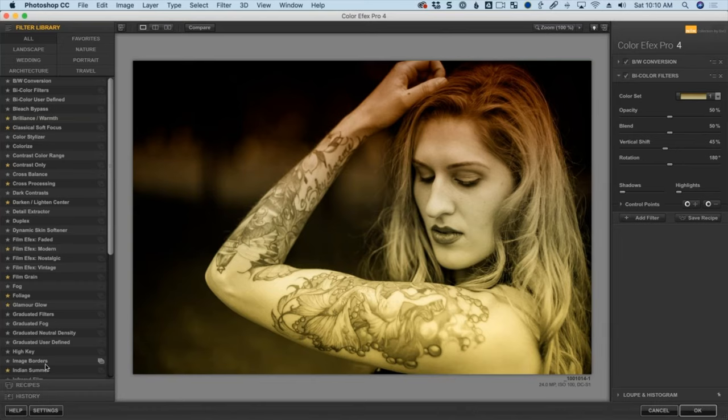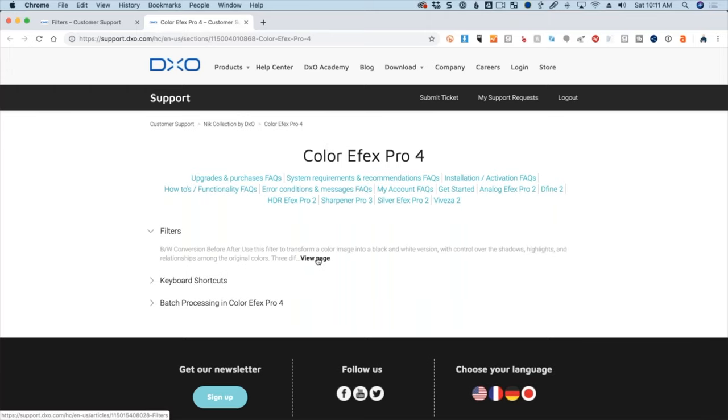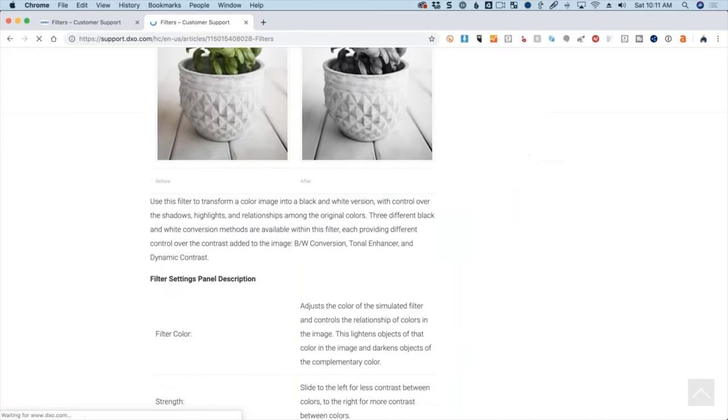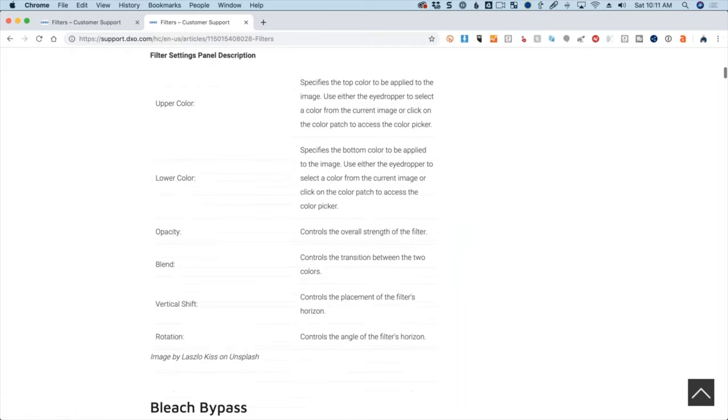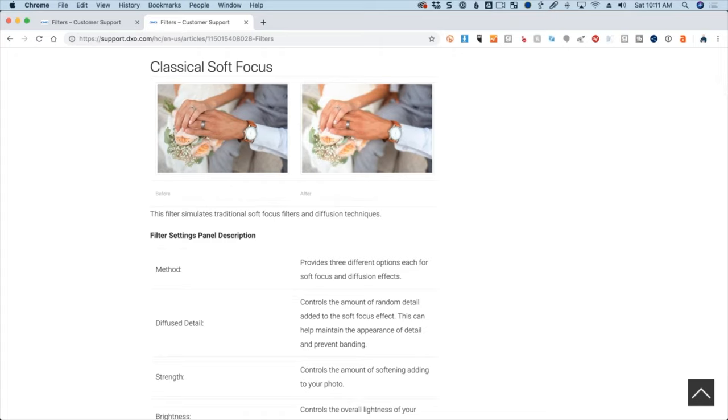Oh, one more thing I'll show you. Down here in the bottom left corner, there's a help button. If you click that, it opens up this web page, which doesn't seem to have a whole lot of info on it. However, if you open up filters here and then click on view page, now you get a description of every single filter that's in here. And this can be quite handy because if you're looking at a filter and you just can't quite figure out what it's doing or why a slider is interacting the way that it is, this can be a great way to get a bit more understanding behind what's happening in there.